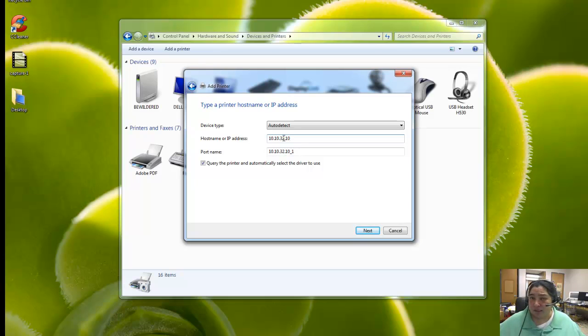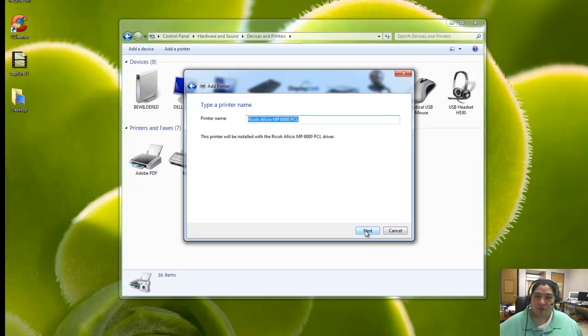And this will be on my website if you ever forget or need to reinstall this. So here we're going to click next. What's going to happen is it's going to go out to the network and look for the printer and the drivers, and as you see, that happens very quickly. It identifies that copier as being a Ricoh MP6000, and that's correct. Both the machines are exactly the same.